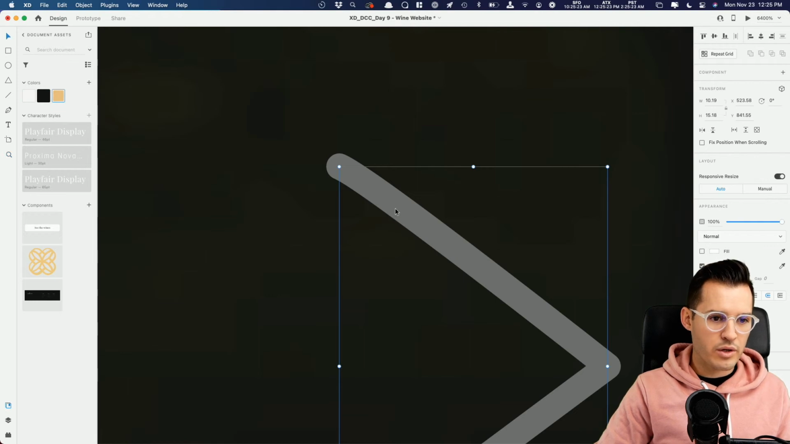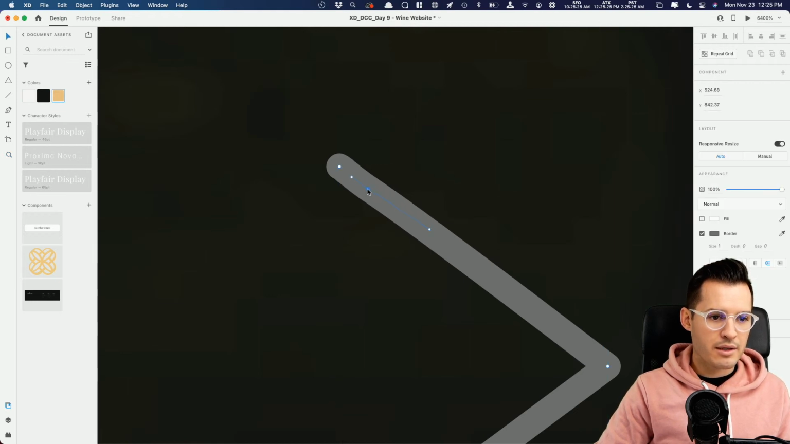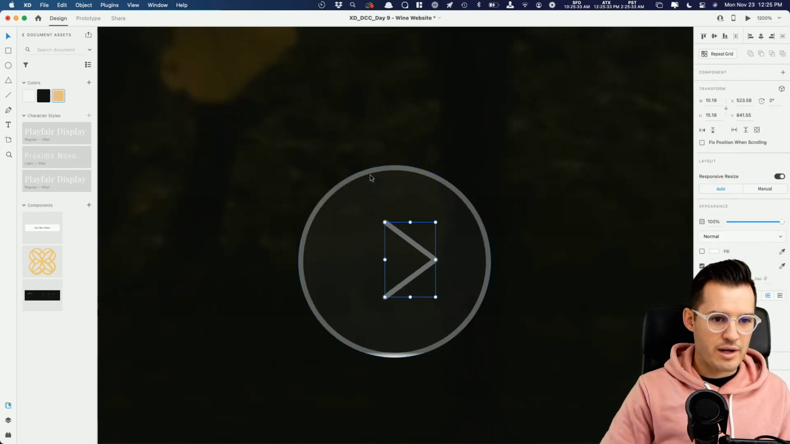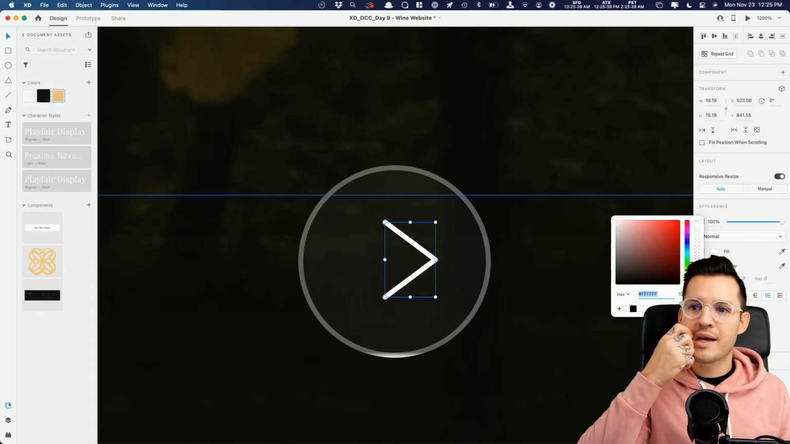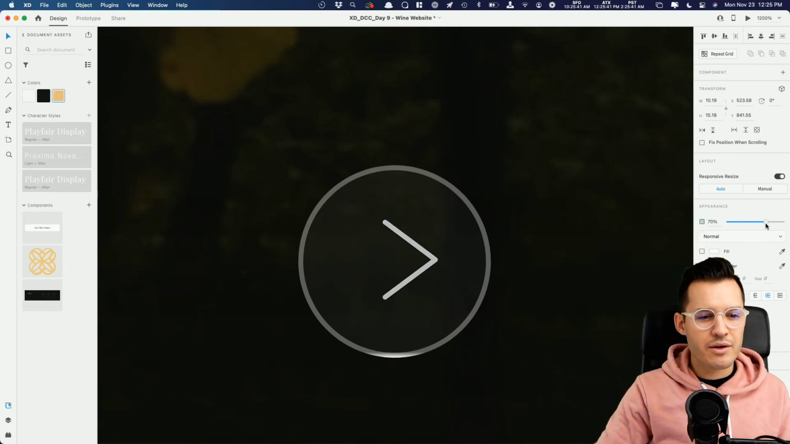I think we made a weird wonky little mistake here by, let's go up here. We don't want this point. There we go. Now everything is straight. That's weird. So funny. I could just tell that it was off, right? Let's make that white. And again, we can bring the transparency of it down. It doesn't need to be so bright.